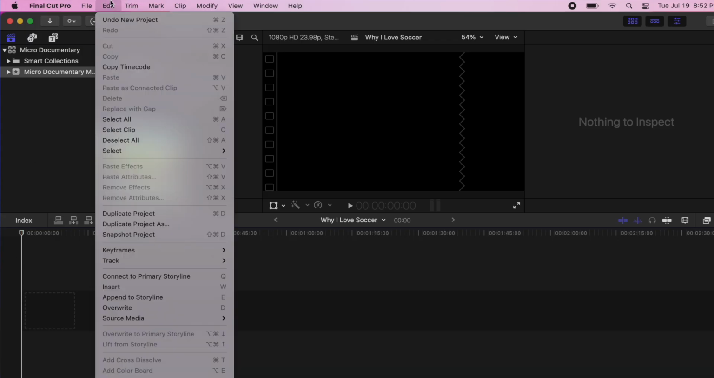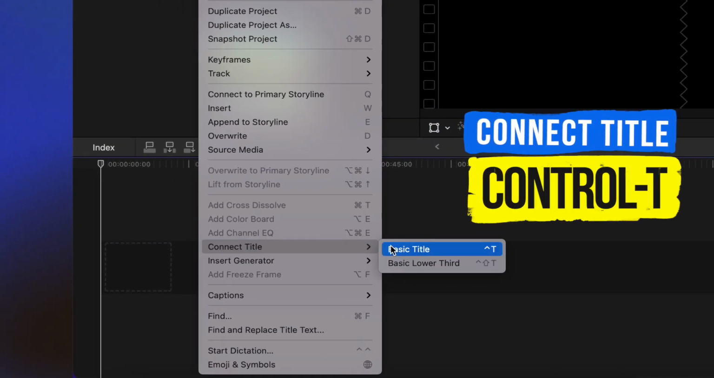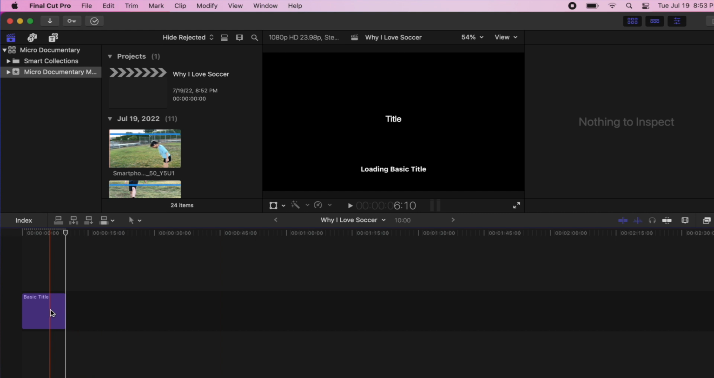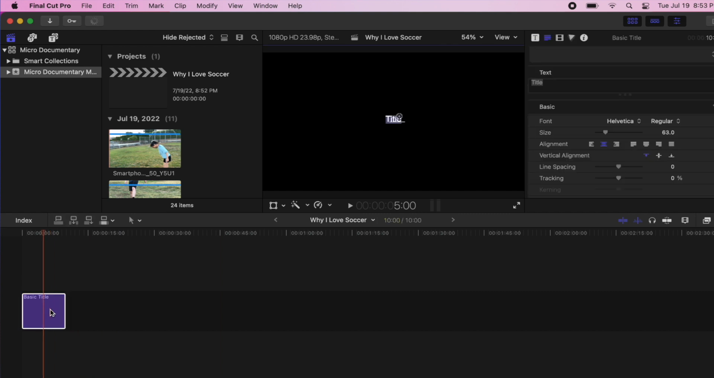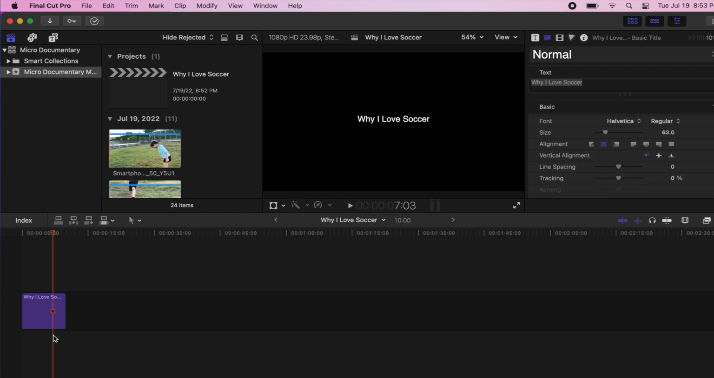Go to the Edit menu, select Connect Title and Basic Title, or press Ctrl-T. Double-click on the basic title to edit the text. Type in a mission statement or a tagline for your story. You can always change it or delete it later on in the editing process.